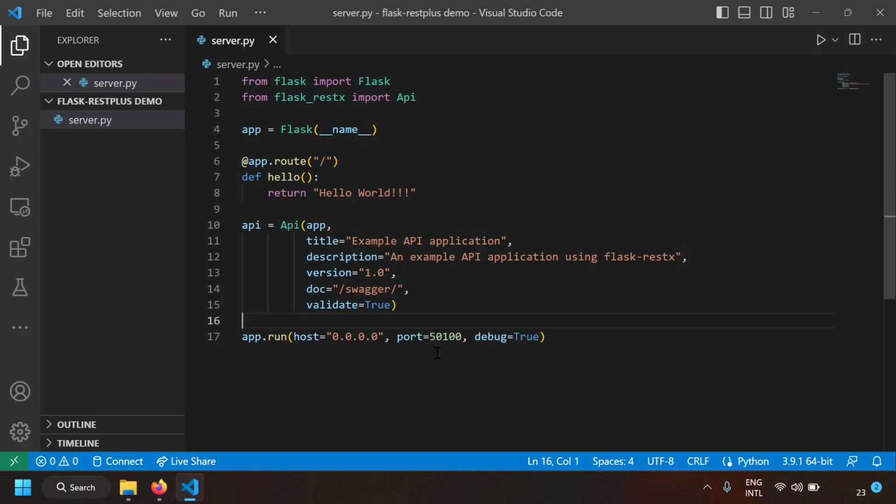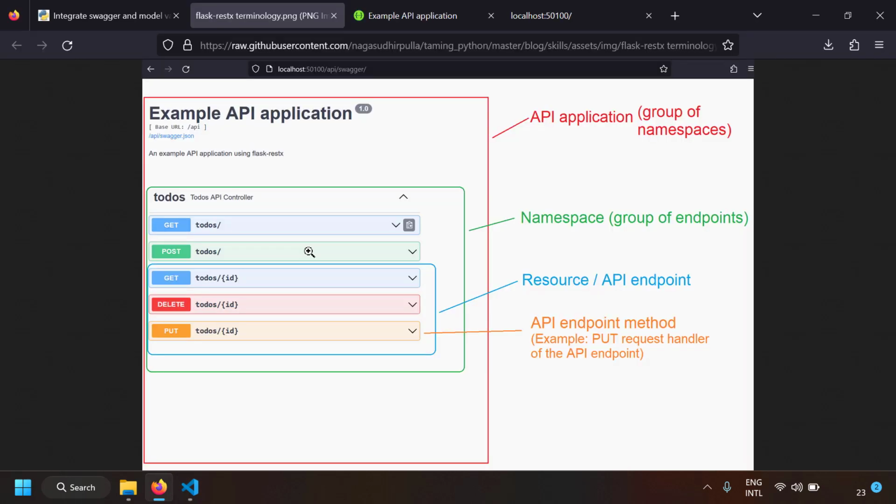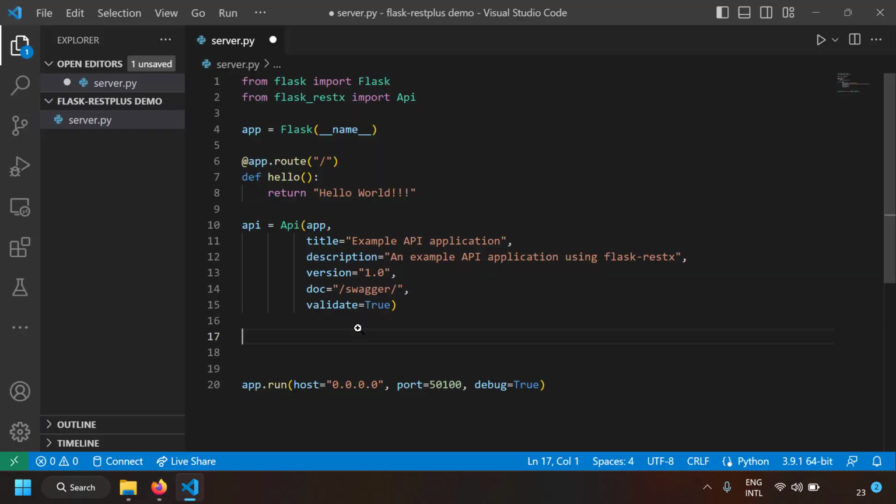Alright, we have created an API application using the Flask application. The next thing is we have to create a namespace, right? The namespace is simply a group of endpoints. It's like an MVC API controller. So I'm going to name it a to-dos controller. It's going to be an instance of a class called Namespace, and this should be imported from Flask RESTx. So I'm going to import this here, and the first input will be the name of the namespace, which is to-dos, and the path of the namespace, which is to-dos, and the next argument is description.